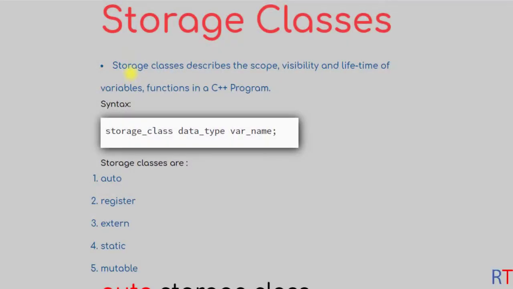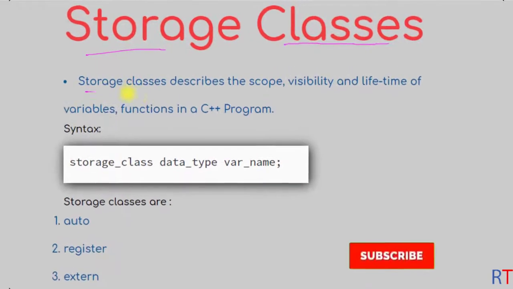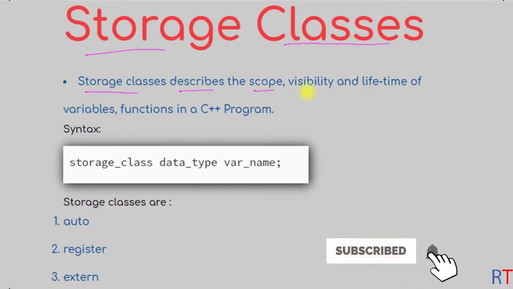Hey, what's up guys? In this video we're going to talk about storage classes in C++ programming. The storage classes describe the scope, visibility and lifetime of a variable or function in a C++ program.